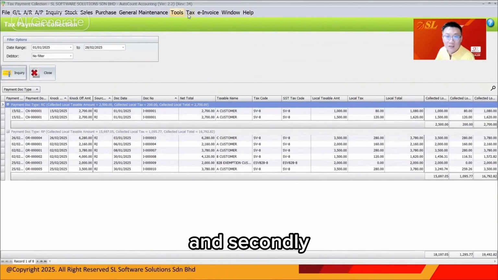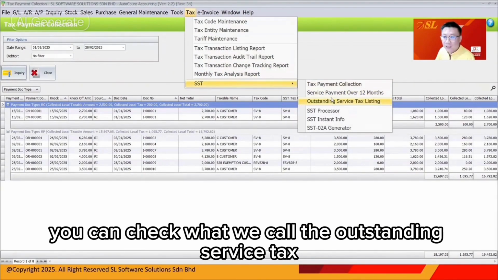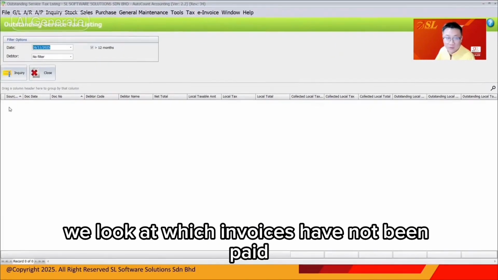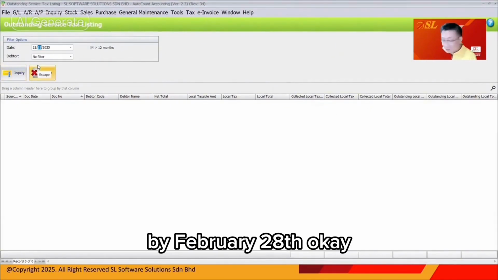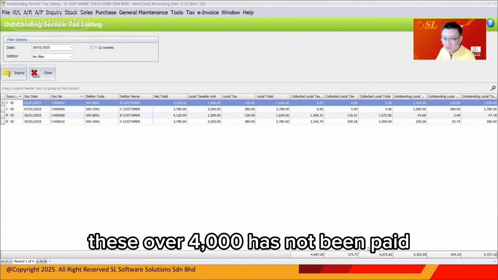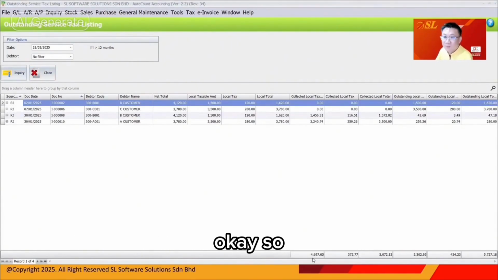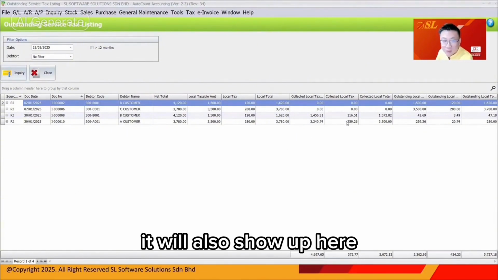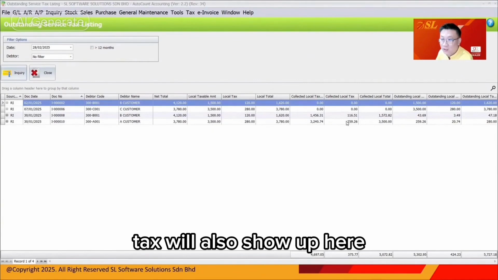Okay, and secondly, you can check what we call the outstanding service tax, which is 18,000, but my business has already reached 25,000. So in this situation, we look at which invoices have not been paid by February 28th. You inquire and it will list out these invoices that have not been paid. These over 4,000 have not been paid. Or if some invoices are only partially received, it will also show up here.